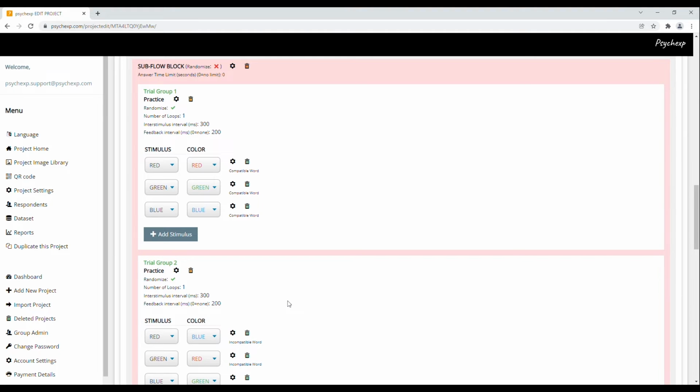Let's take a look at the first trial group. Trial group 1 currently has 3 stimulus, and they are all classed as compatible because the stimulus text and the colour are the same. In trial group 2, there are 4 stimulus, and the first 3 are set to incompatible because the meaning of the text is not the same as the colour that has been set.